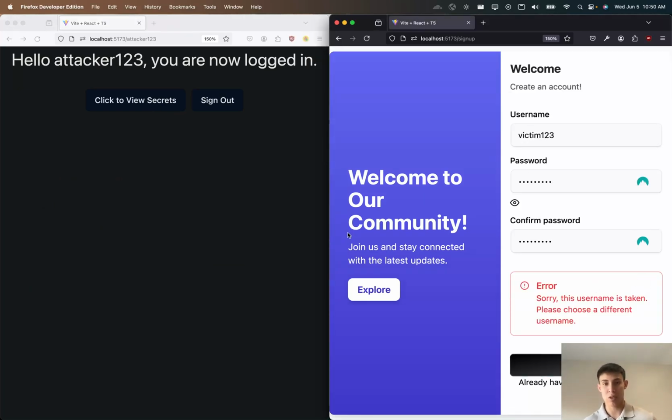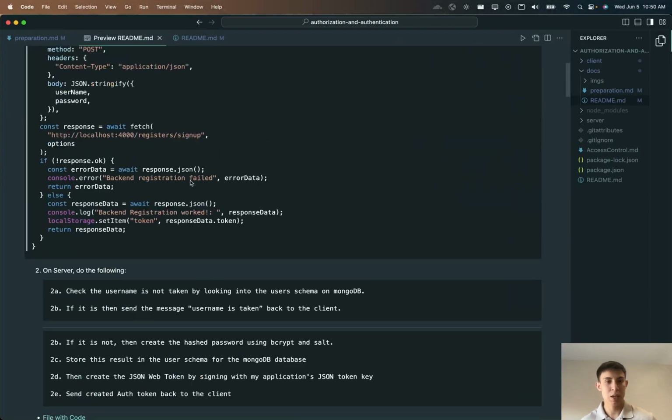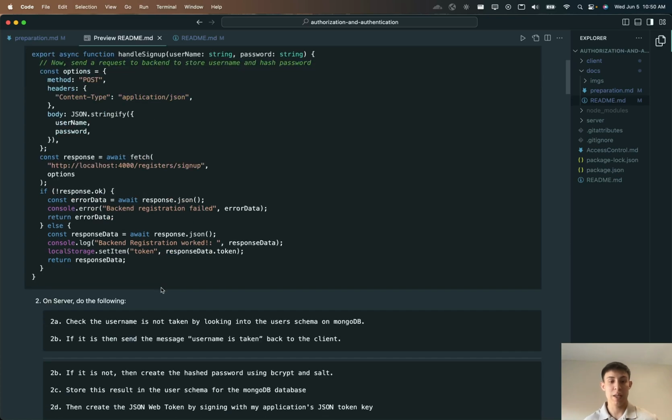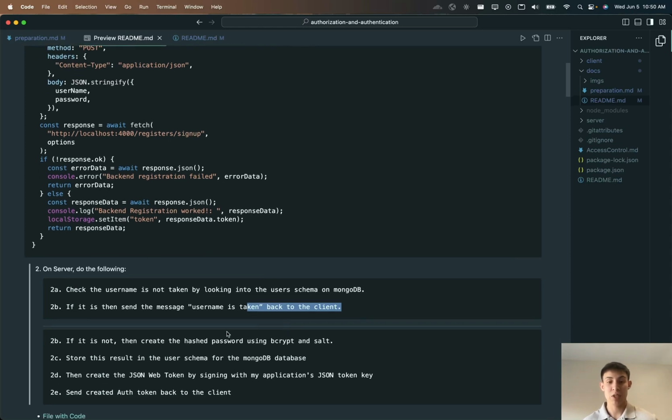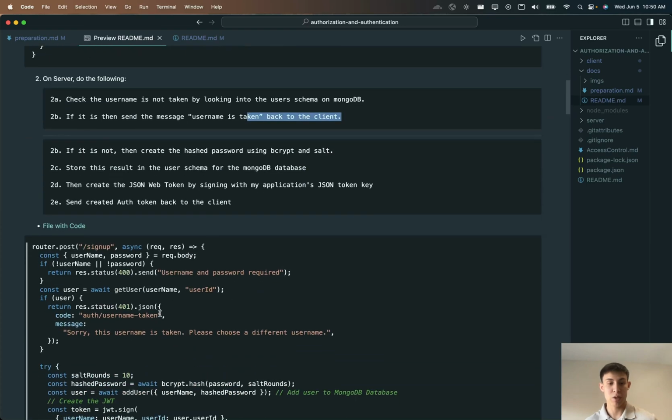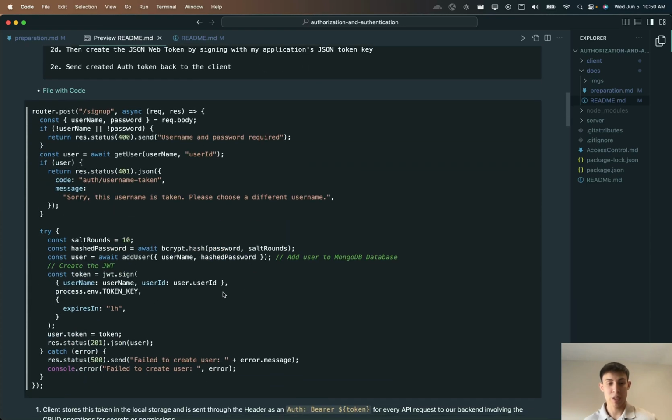So let's go ahead and actually look at the code now. So this is the code at the client side that will go ahead and send the username and password to the server. And we have two options. If the username is already taken, then we just send that message back that you just saw. If it's not taken, then we create the hashed password using Bcrypt and we salt it just to make sure that security is in place. And so here's the function right here.